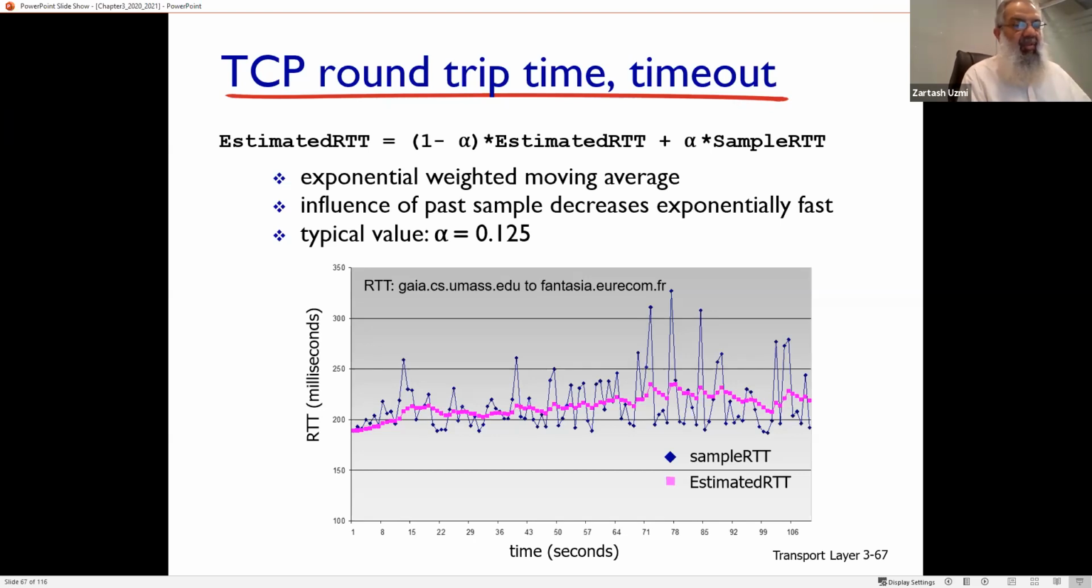People have sort of tried other things over time, but this is a solid way of doing things and is commonly used in a number of different areas whenever you want to estimate something from samples. This is a standard commonly used technique. And what it does is that the influence of past samples decreases exponentially fast if you did something like that. Right? So any questions here?